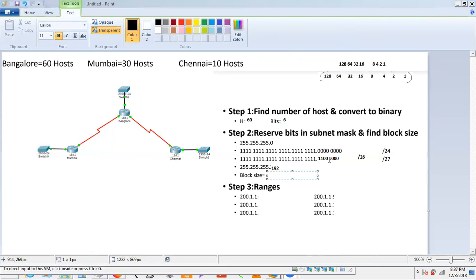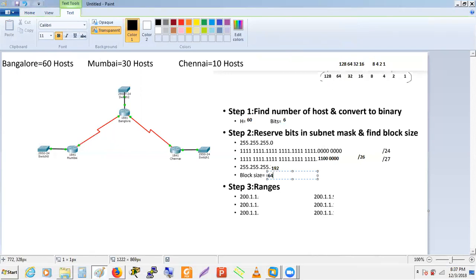This one and this one. So the last one's weightage is what? 64, correct? So the block size we can consider as 64. Block size or increment size, either word is correct. So we are starting with 0. The next range will be 64. That's why the first range will end on 63.